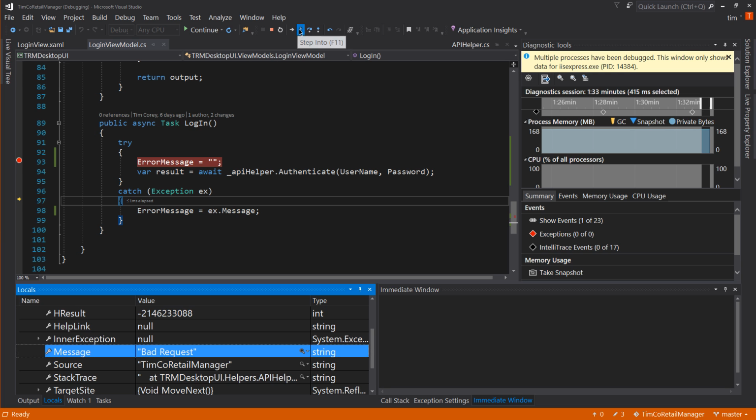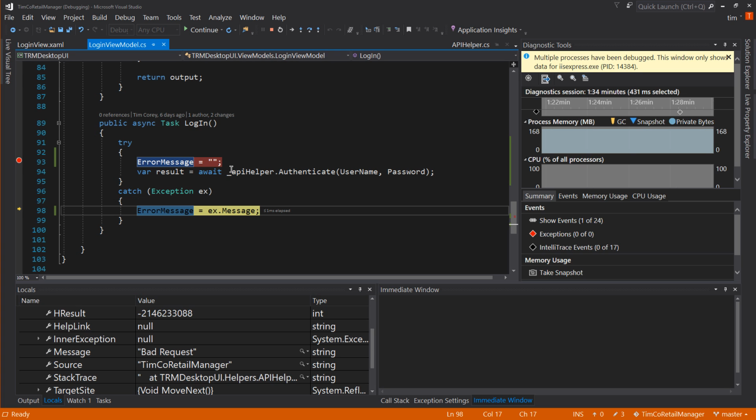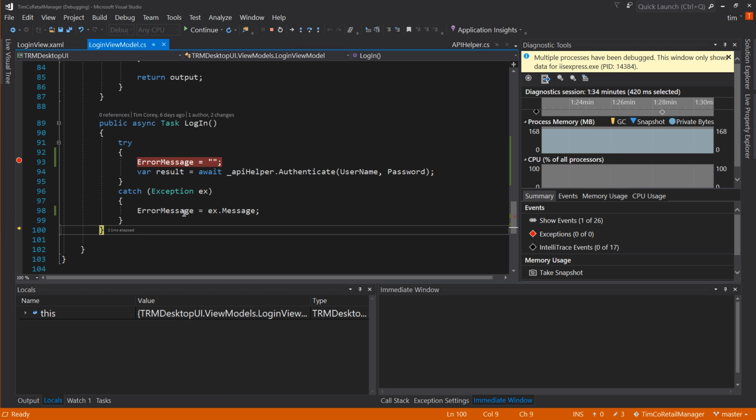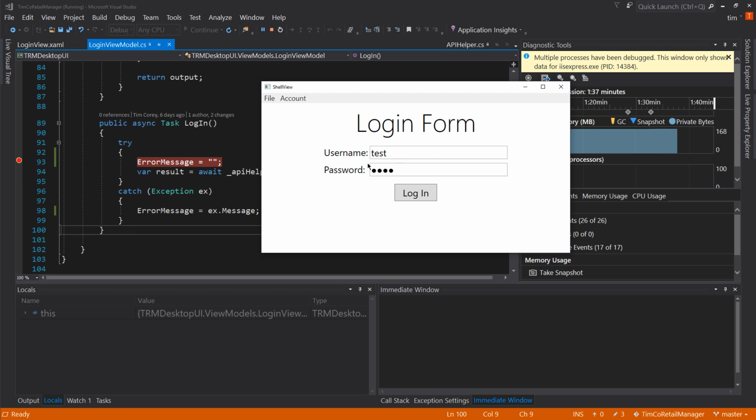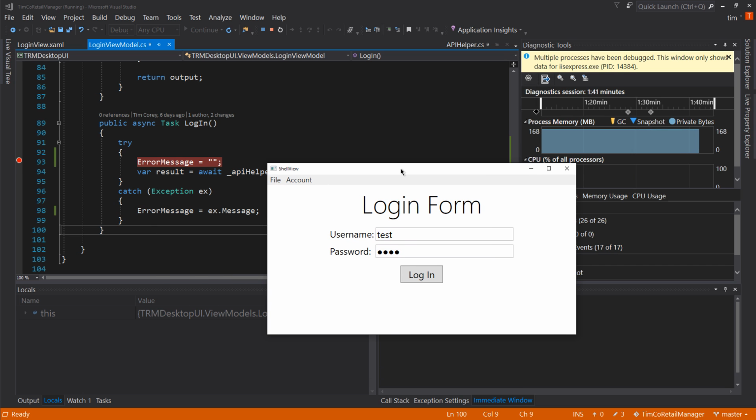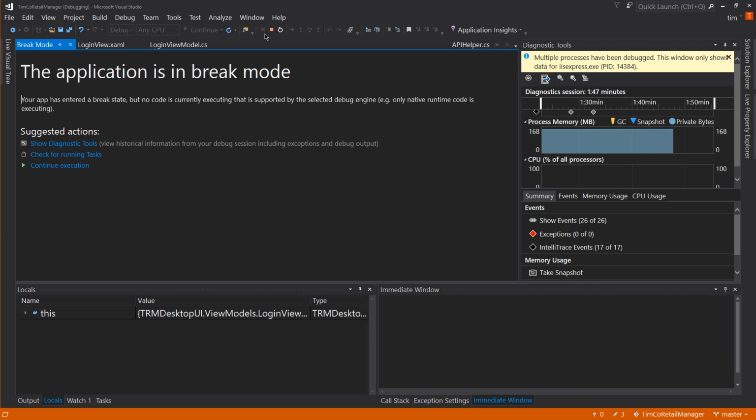And now let's set the error message to ex.message, and we'll step into this call. And error message is still bad request. It should be that it displays in the form, but it's not right now. So we're not quite sure why that currently isn't set. Let's hit pause right now.